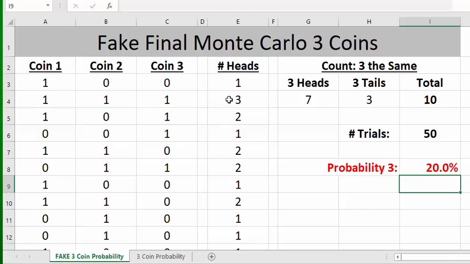According to my calculations, 7 out of the 50 times I tried this, I flipped 3 heads. 3 out of the 50 times I tried this, I flipped 3 tails. And so in 10 of the 50 turns, or trials, which is the proper mathematical term, I got all 3 flips the same, and that's represented by 20%.